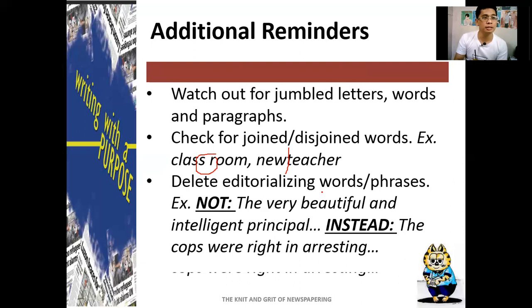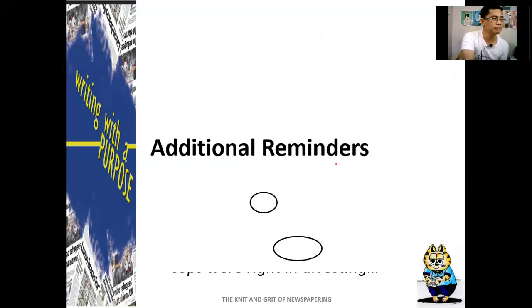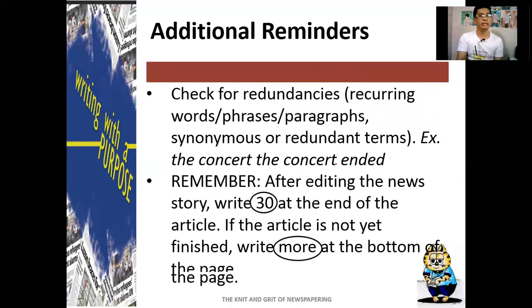So, the principal as is, ganon. Halimbawa, the cops are right in arresting. So, wala kang masyadong description to the cops. So, you just said that the cops were right in arresting. Okay? Additional reminders again, check for redundancies or your recurring words, phrases, paragraphs, synonymous or redundant terms. So, keep it short and simple as much as possible, lalo na sa mga balita na ayaw natin yung masyadong maligoy. Kapag nakita natin masyadong maligoy yung isang paragraph o isang sentence, so there's always a need for us to revise them. So, huwag kayong mahiya na mag-revise na mag-revise. That's for the betterment of the article, especially lalo na kapag news ang inyong ine-edit na masyadong technical talaga.